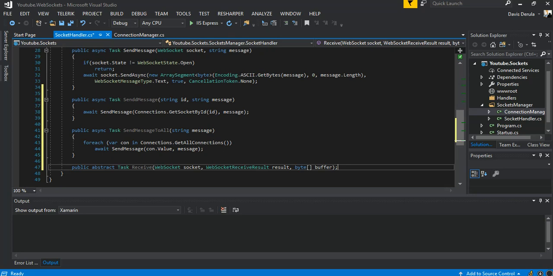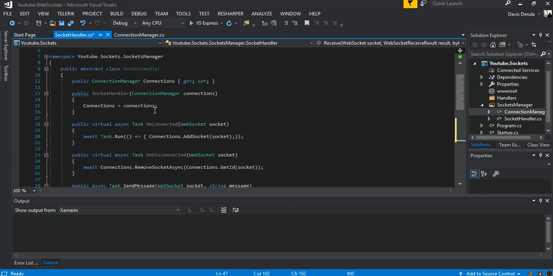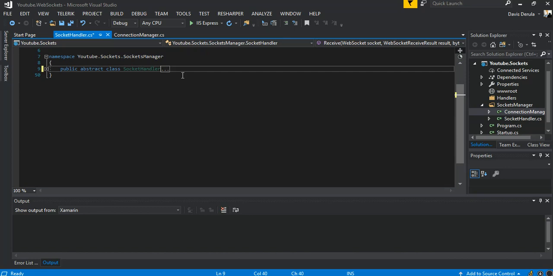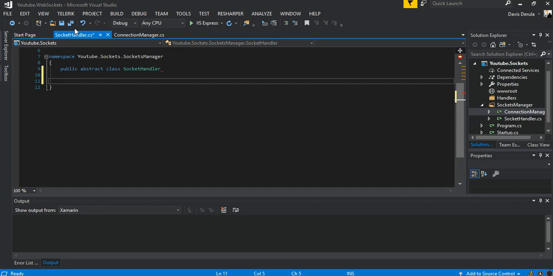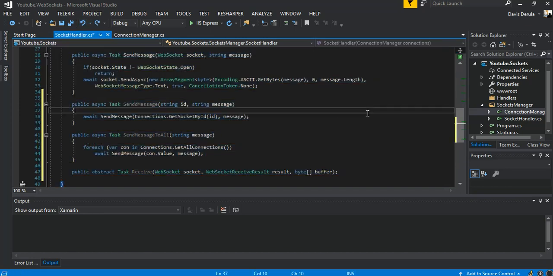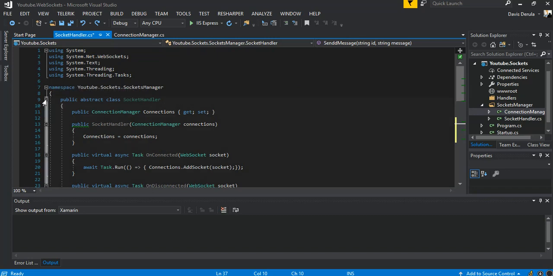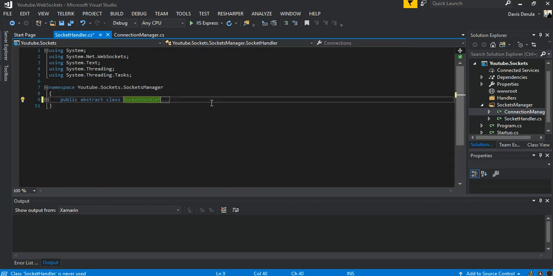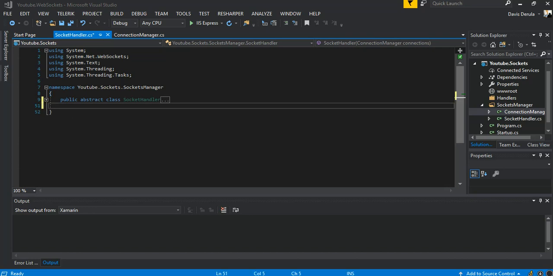So we move on to writing our next bit. After this, we will create another class inside the same folder. We're going to add a new class, a public static class, and we call it sockets extensions.